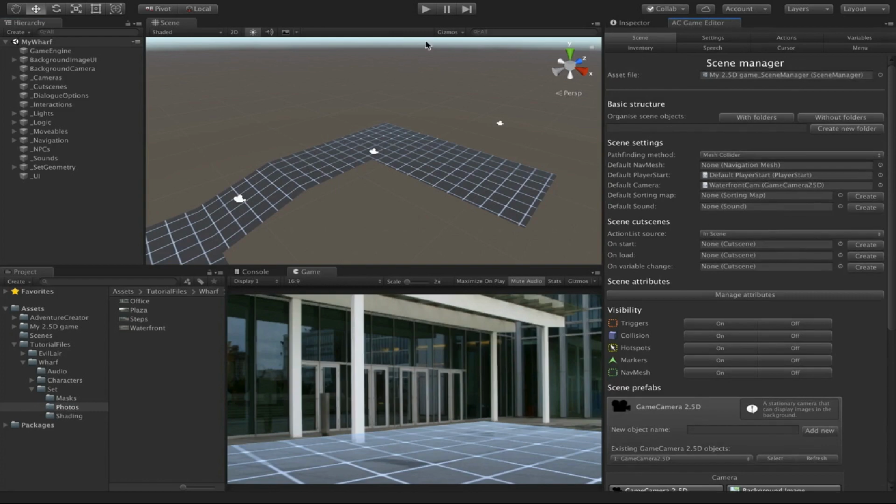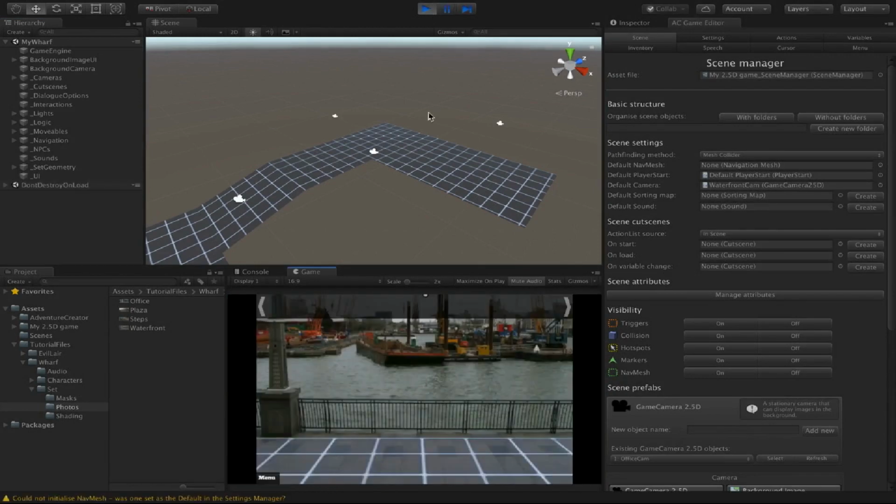So I can run the scene. Although we can't really do anything, we do have the floor showing, although we'll get rid of this later, along with the background showing underneath.